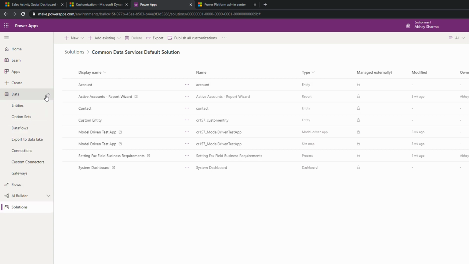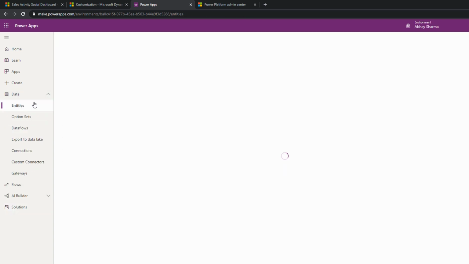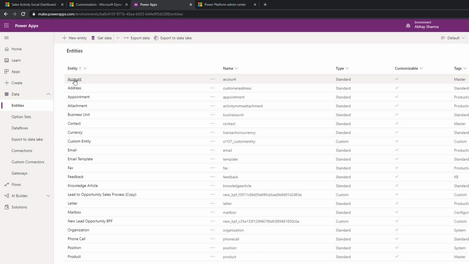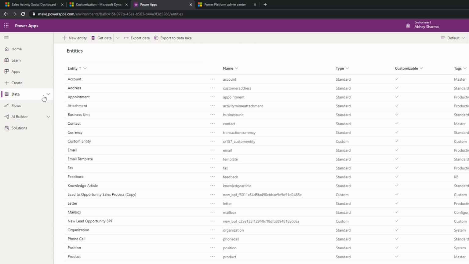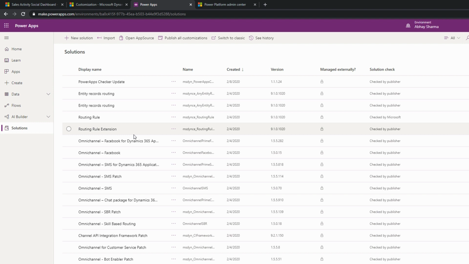Another way is you can go to data and click entities, and there you will see all the entities available, the ones that are available by default or the ones you have created. So you can see all the entities here, and from there you can customize the entities and also you can create new entities. So as a best practice, it is always recommended to create a solution for any customization so that you can group them and you can export them.